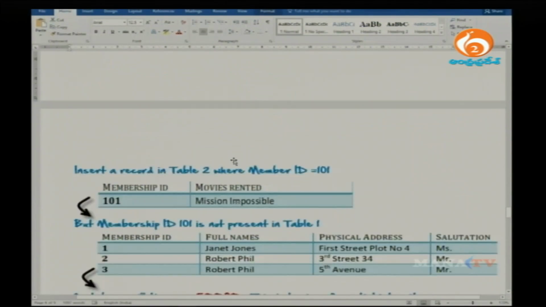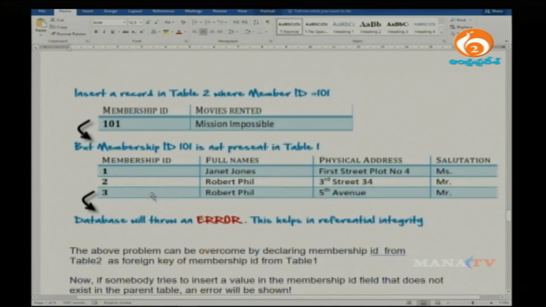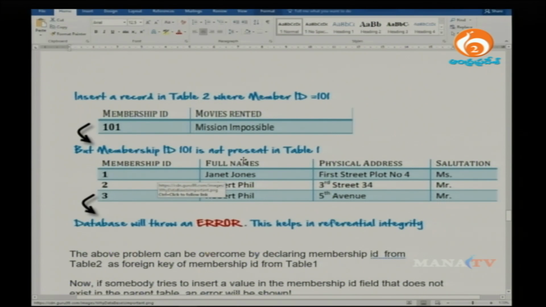Now what I want to do is convert this into third normal form. How do I do it? Insert a record in table 2 where the membership ID is 101. Yes or no? For example, we can go for a second table.